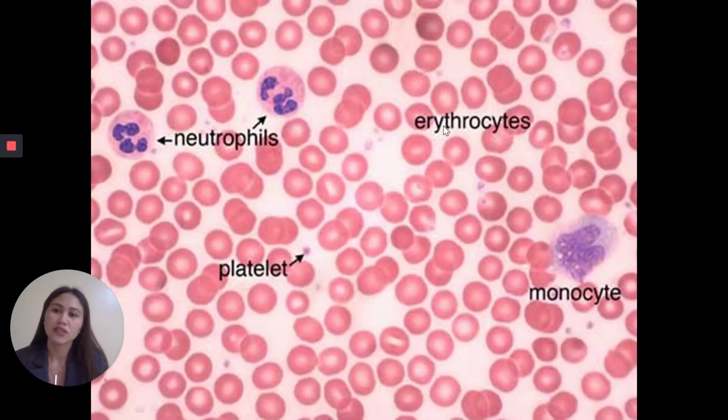Okay, so just a short review. Say for example, this is your oil immersion field. This is your eosinophil, another eosinophil, erythrocytes or RBCs, and then of course platelet, and then the biggest WBC here, your monocyte.